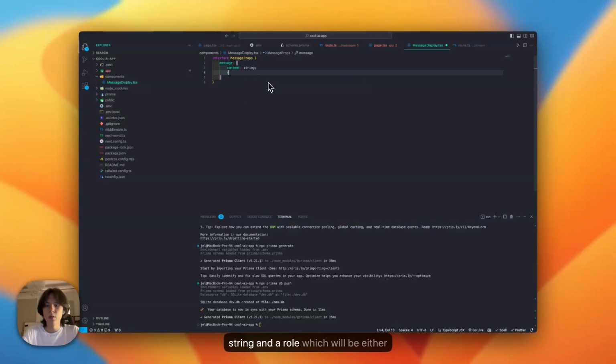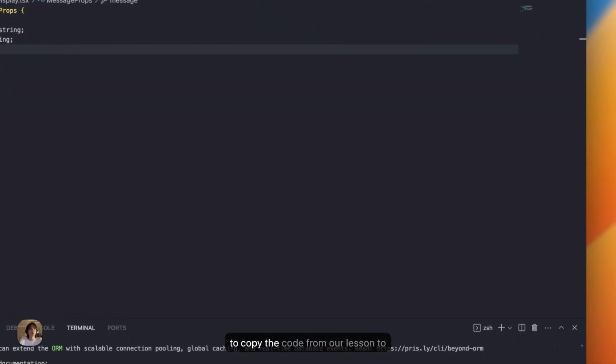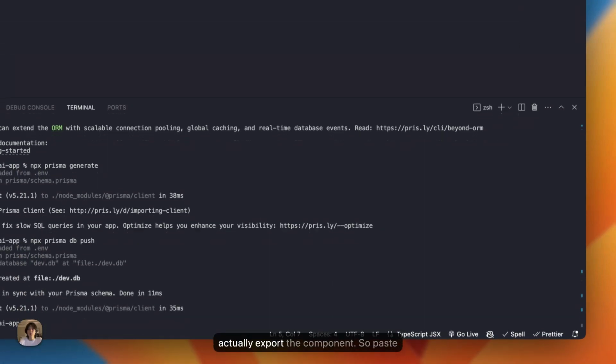String and a role, which will be either assistant or user. So it's also going to be a string. And now we're going to copy the code from our lesson to actually export the component.